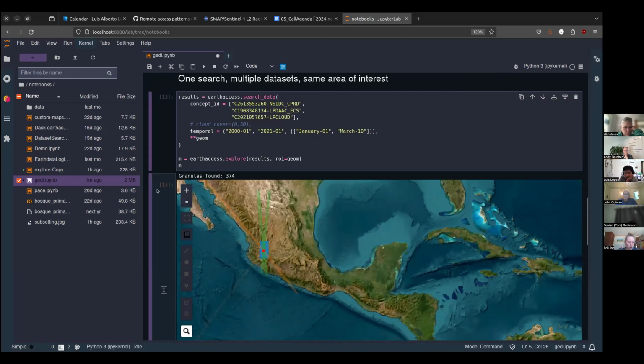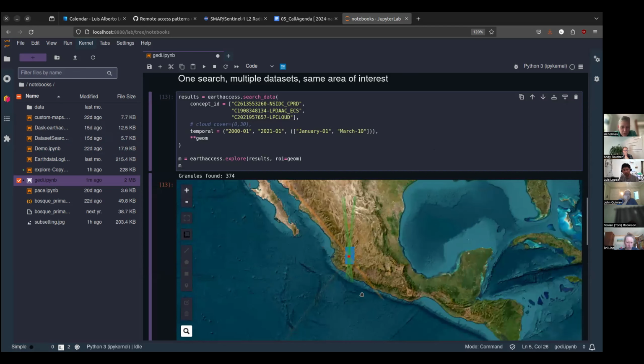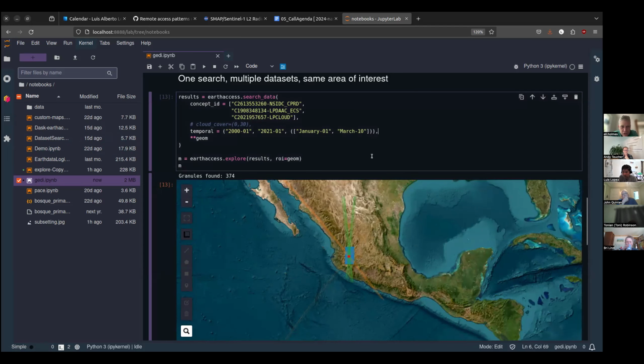Yeah, Eli. Yeah, so first, this is really cool. Echo that. Absolutely. I have a question about the code that you're showing right now. That format for the temporal is something I haven't seen before. That's like a year range, and then you have a date range. What's going on there?